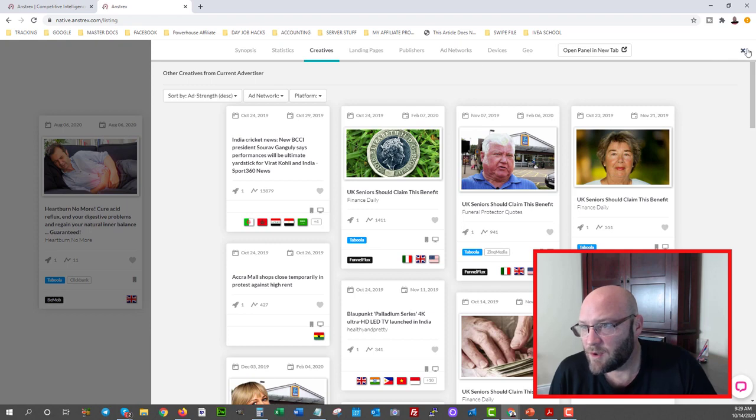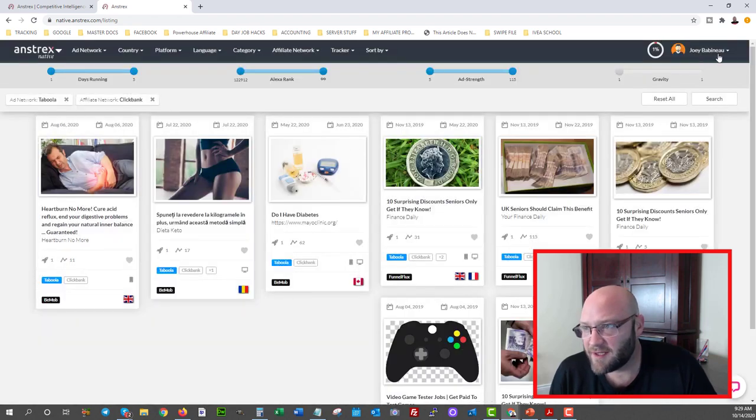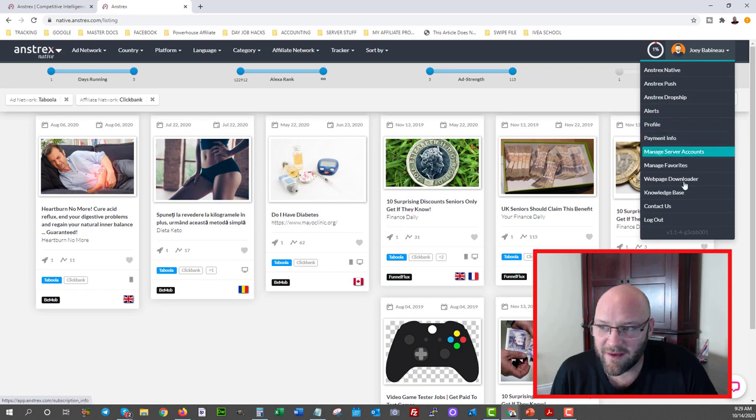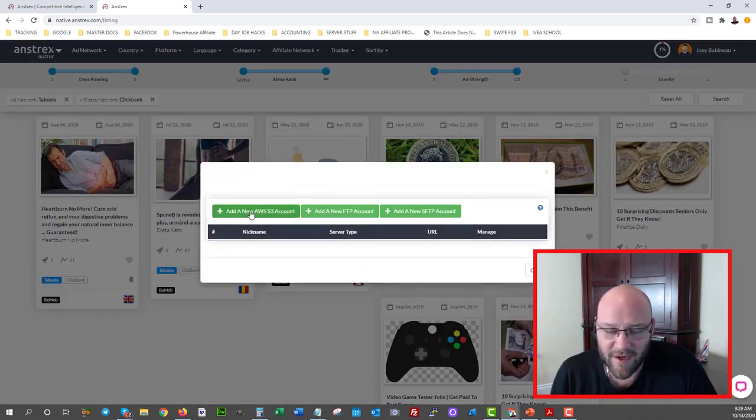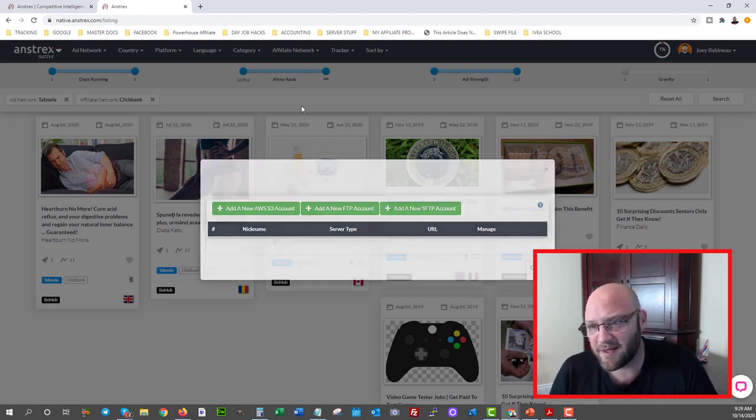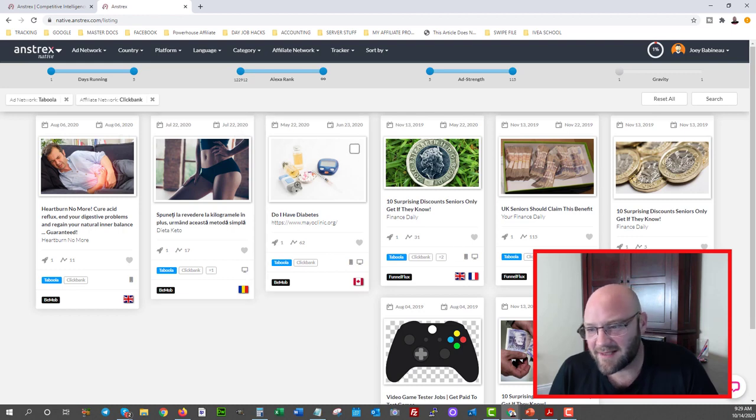Okay, so one of the cool features that I wanted to mention here is that you can actually use their features over here, and you can set up your server account. So if you want to set up a server, you can actually start pulling these pages into your Amazon S3 account. You can start tweaking and editing if that's something you want to do. You can add an FTP account, and you can start pulling these pages and starting to test your own stuff. Now, again, not something I'm doing with this tool, but it's something that you can do if that is a feature that is interesting to you.